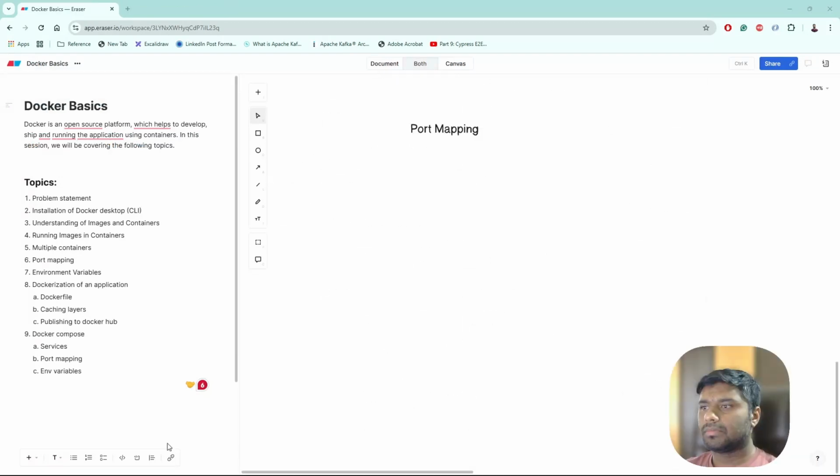Right? Okay, so now let's understand the concept called port mapping. It's a very important, even though very easy, concept within Docker. So far what we have seen is that, say for example, this is our system.